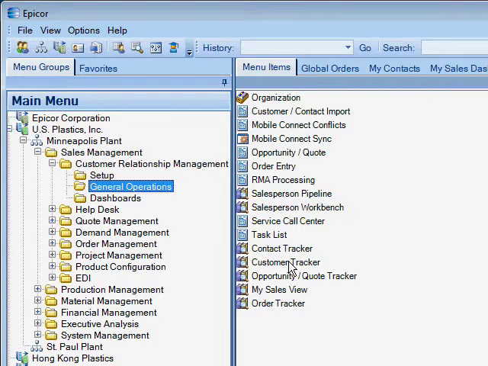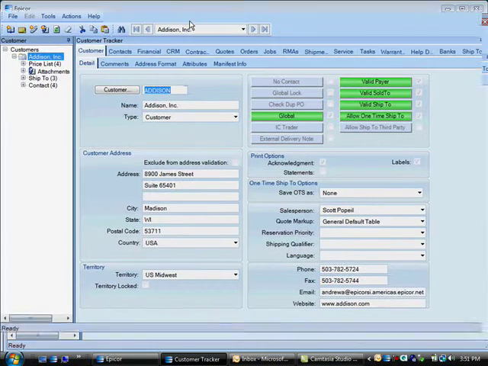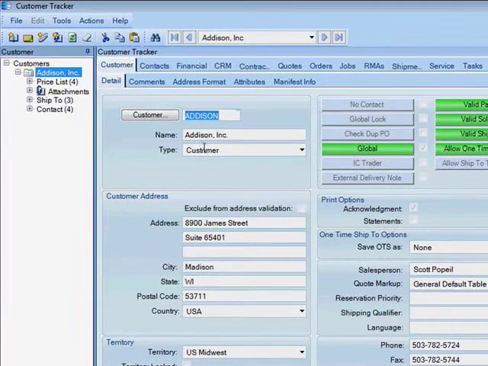One of the first screens that we'll take a look at here is what we call the customer tracker. And this is a 360-degree view of your customer profile. Who they are, where they live, contacts, financial position, CRM calls, quotes, orders, jobs, everything you'd ever want to know about a customer all on one screen here.